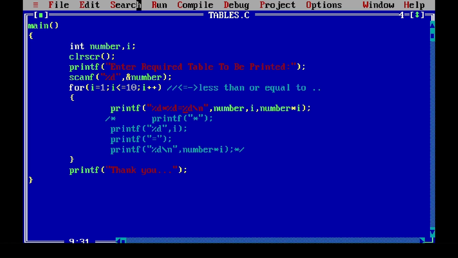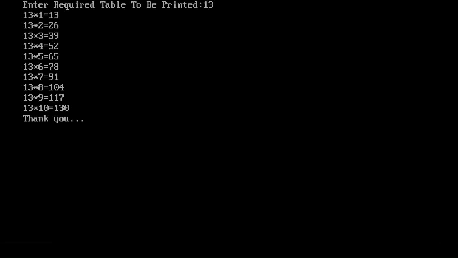And next, again percentile d, so it searches for the integer value. What is the next integer value? Number into I. Here we did an arithmetic operation using the into operator between number and I. Now number is 13, I is 1. 13 into 1, the result is 13. So it prints 13. You can see the line 13 into 1 equal to 13.